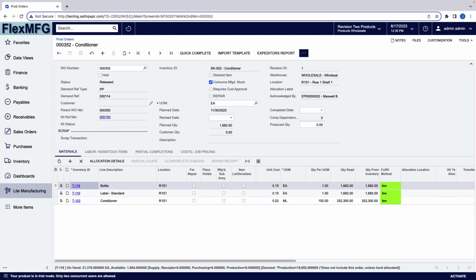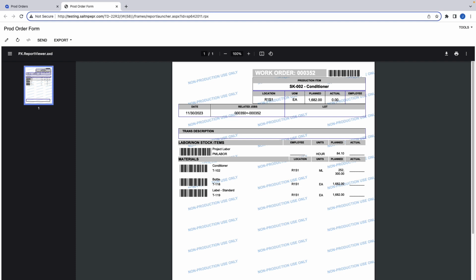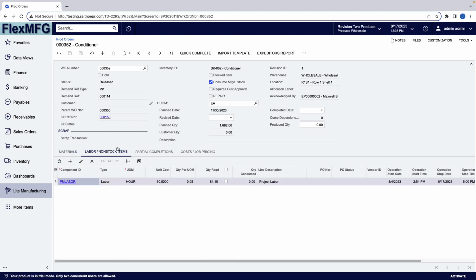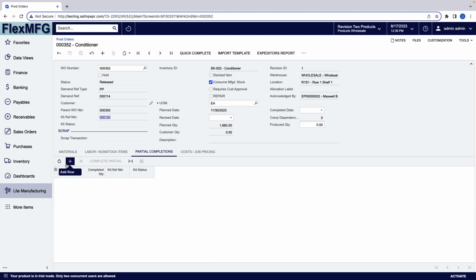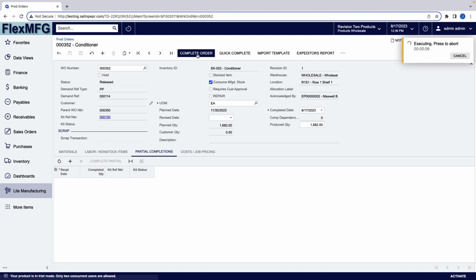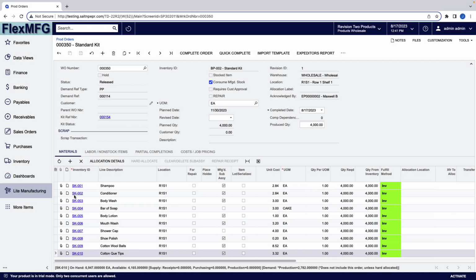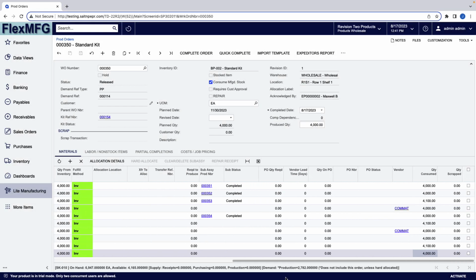If a traveler is needed for the production floor, we can print or send whoever will need one. As the work order is completed, we can record scrap materials as well as labor actuals. We can also perform partial completions on the work order to make sure inventory is being updated as production is completed. If this is an item that is usually backflushed, we can quick complete the work order instead of recording actuals. Once the child orders are completed, we can follow the same process for the parent work order.